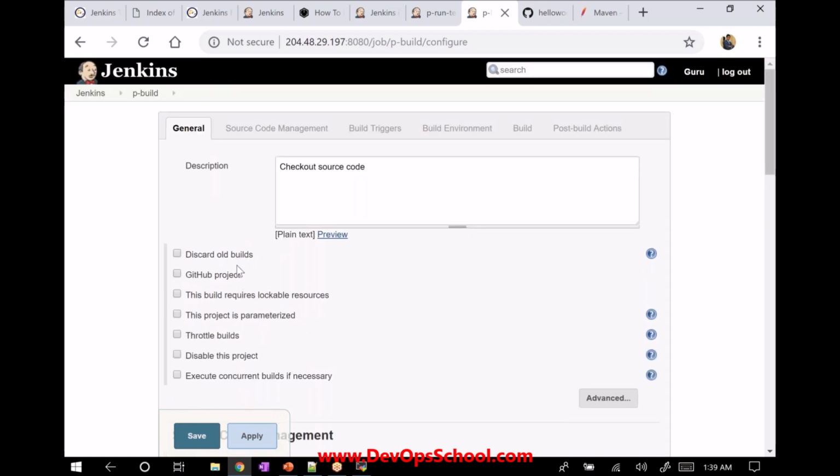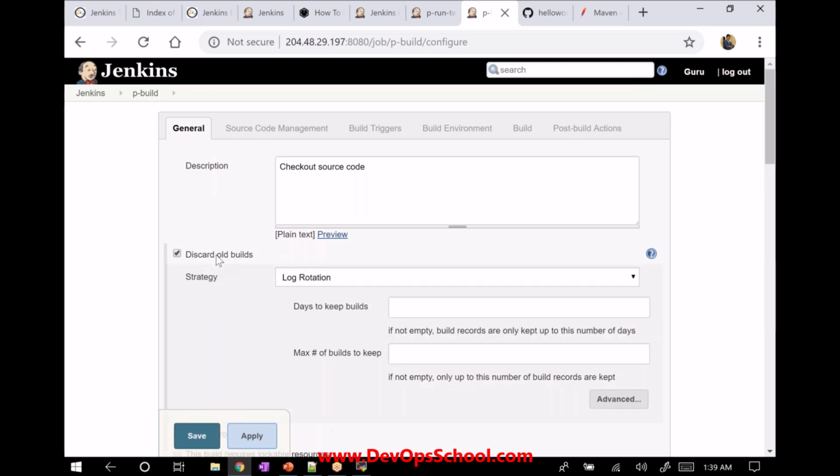So the discard builds. If you're running a build every day, every 2 or 3 minutes, on a daily basis you're going to end up running like 500-600 builds, so that is going to eat up disk space and all this stuff. So you don't want to keep all these builds on the disk. You need to clean it up, because anyway your code is going to be in your GitHub. You don't need to worry about it. Jenkins is just a broker which is doing what you have told it to do. So nothing important is going to be stored on Jenkins.